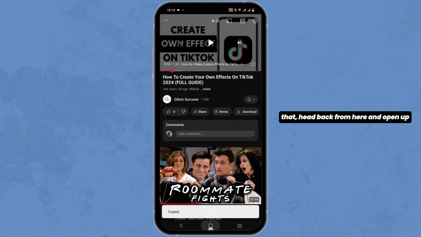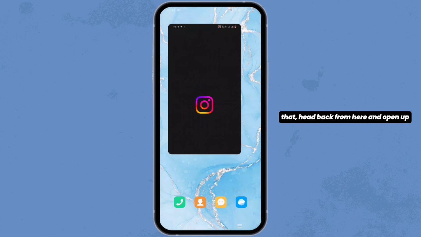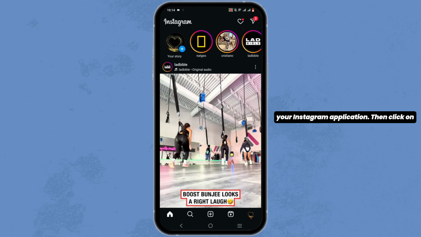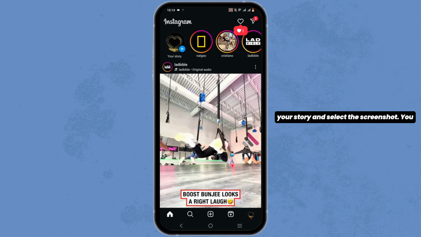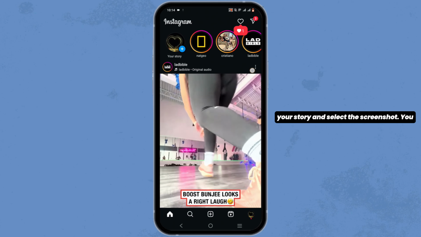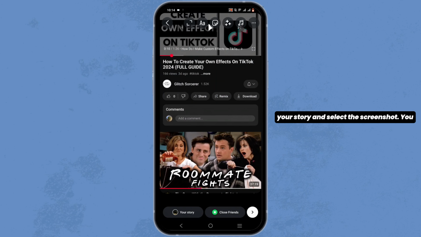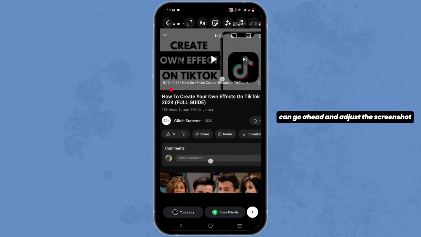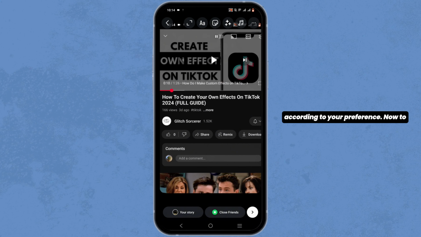Once you have done that, head back from here and open up your Instagram application. Then click on your story and select the screenshot. You can go ahead and adjust the screenshot according to your preference.